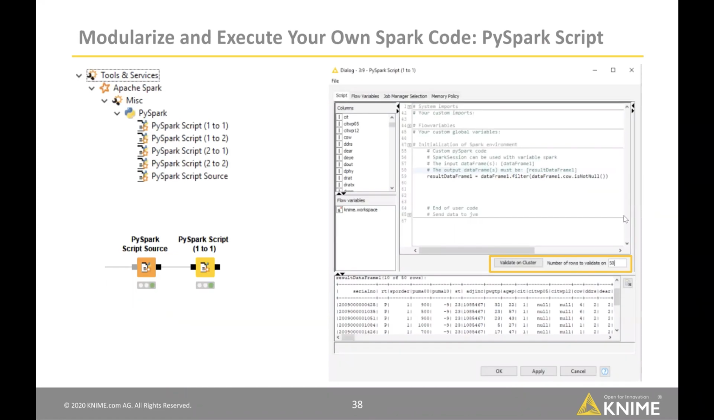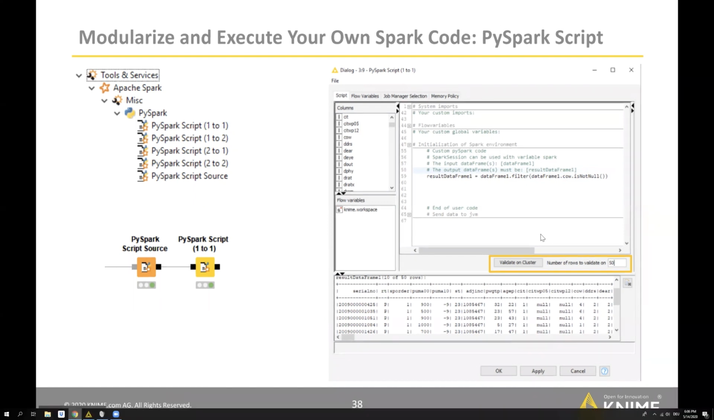PySpark is a very nice thing we added last year as well. Since PySpark is so popular in the data science domain, we added this little set of nodes that have incoming data frame ports, and then you can type Python code that uses the PySpark API to perform computation on those data frames. You can also do a live preview of results within the node dialog already.